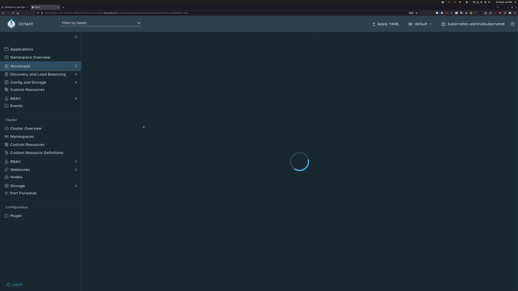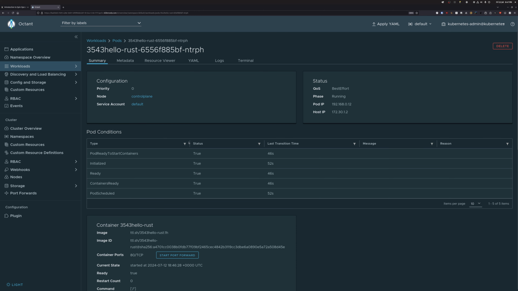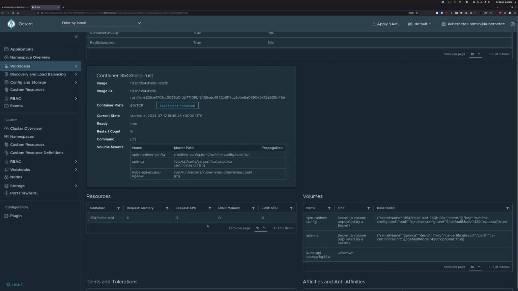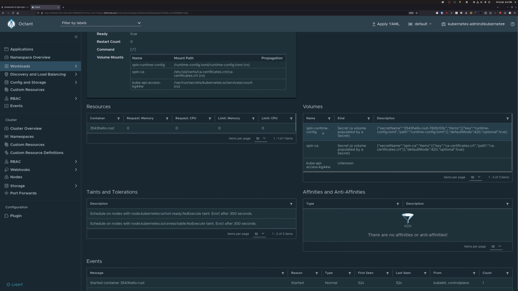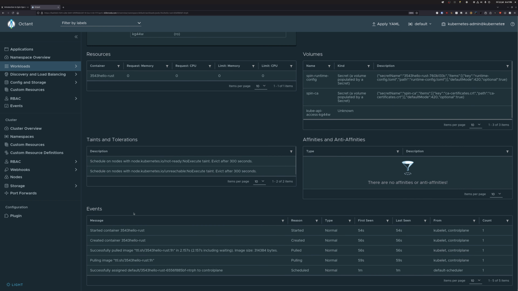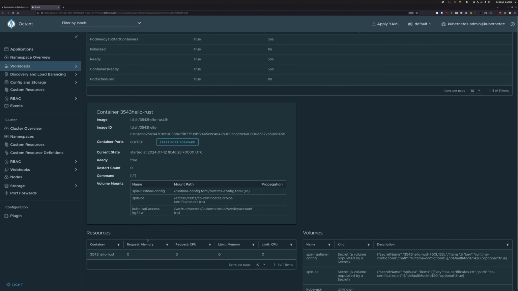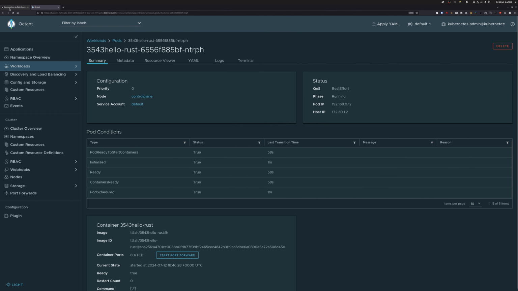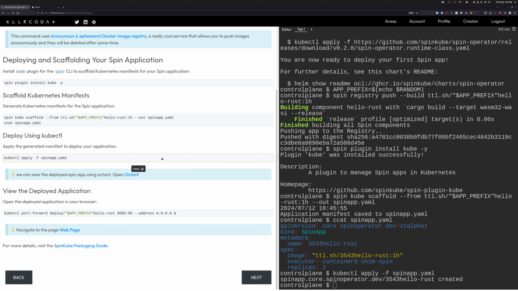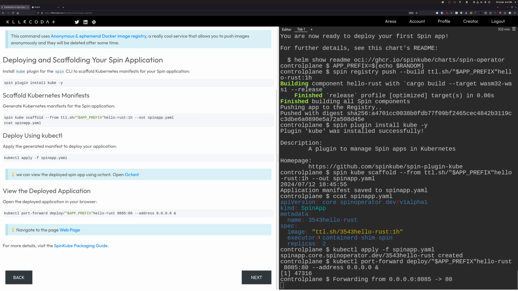Otherwise, we can click into pods and do things that you would typically expect. So we can just see what's happening here in the pod. We can see this runtime configuration. We can check events. Everything works as you would imagine. All right, if it works, then let's prove it. And let's actually run kubectl port forward to see if our app is accessible. So we are port forwarding it to local port 8085.